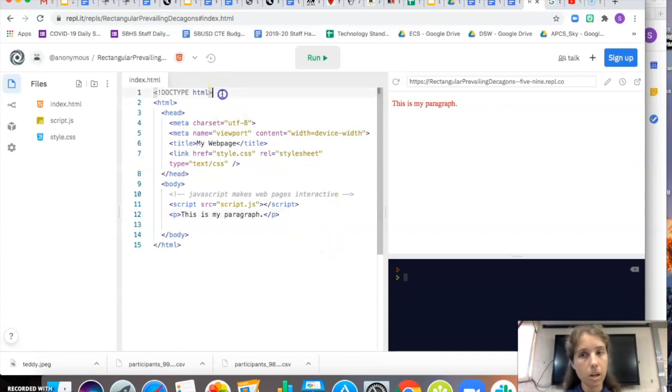Starting at the very top, we have our doc type declaration. Every HTML page starts with a doc type declaration, and that's just telling your web browser this is an HTML file. Web browsers have to handle lots of different types of files, so it's good to tell it what type it is. Then it knows that the rest of the content of this document is going to be HTML code.